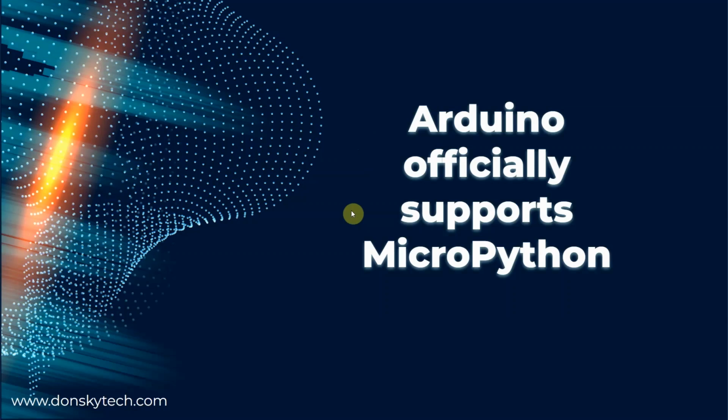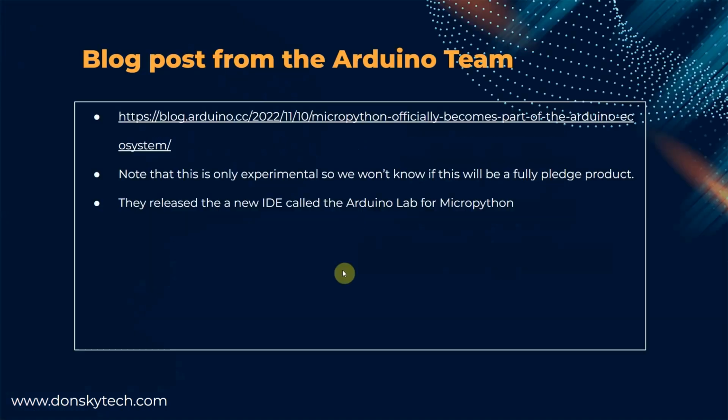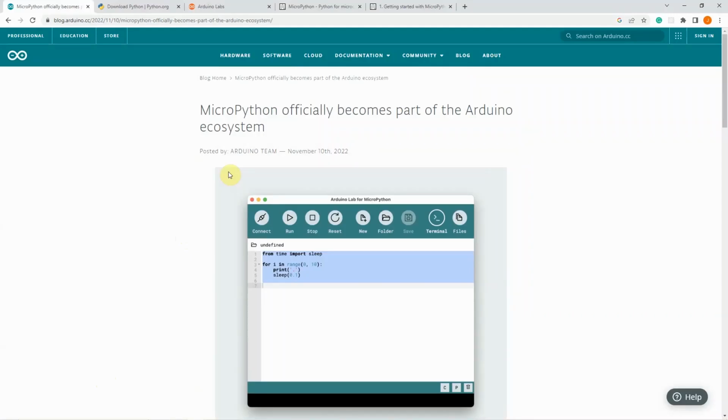In this video, we're gonna be talking about the blog post from the Arduino team about their official support for MicroPython as part of their ecosystem. In a blog post days ago, the Arduino team mentioned that MicroPython is now part of the official Arduino ecosystem. They even partnered with the creator of MicroPython, Damien George, to port the original virtual machine to different Arduino products. So, this is the post from the Arduino team regarding their support for MicroPython.